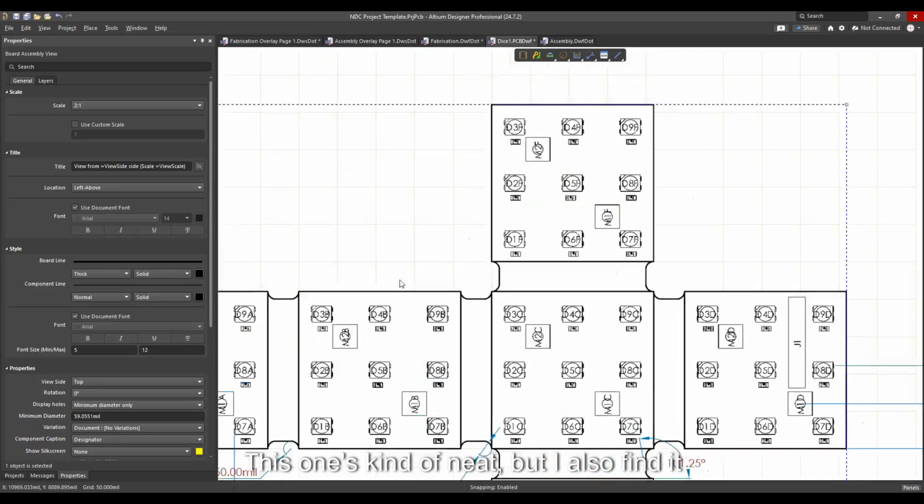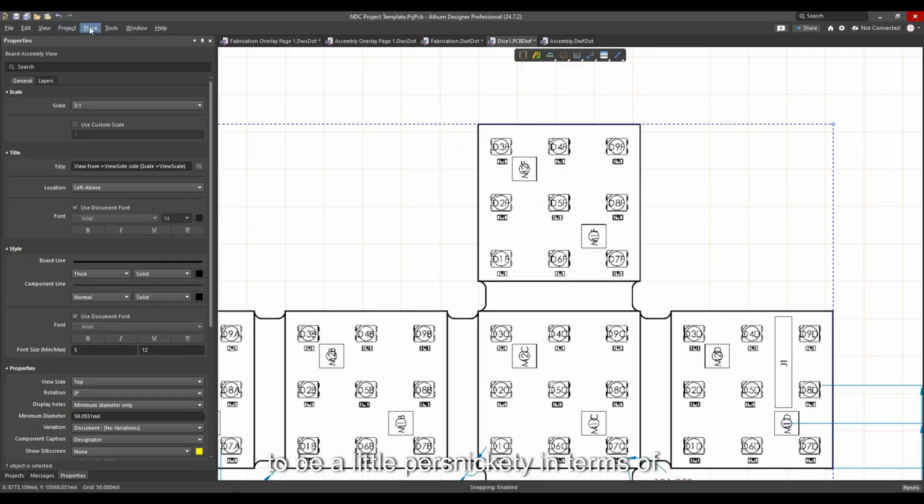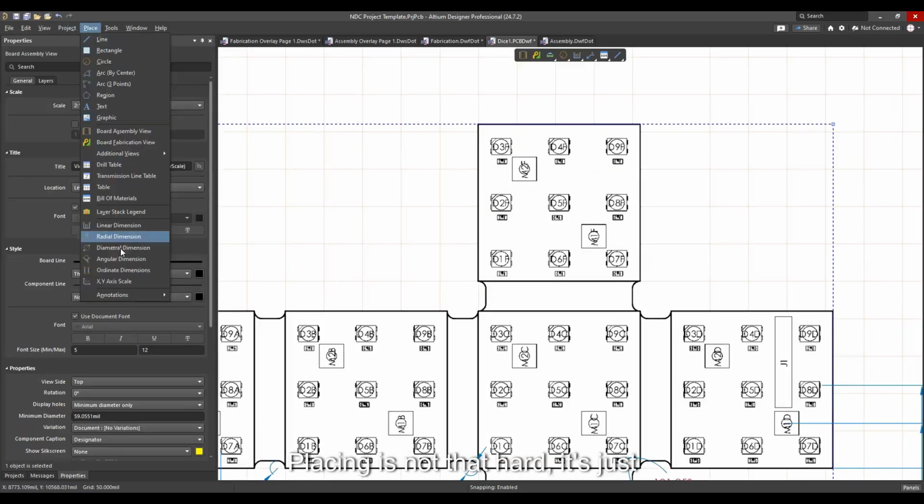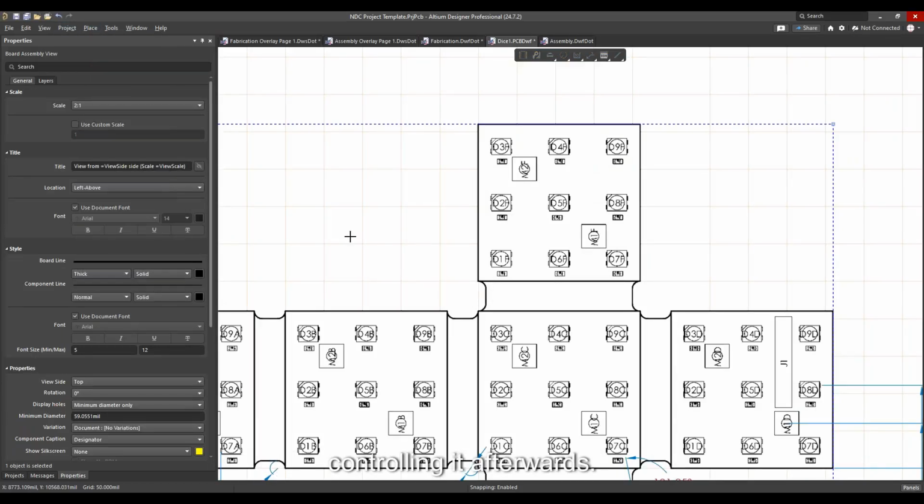Okay. And then the last one they've got is the XY axis. This one's kind of neat, but I also find it to be a little persnickety in terms of controlling it once it's placed down. Placing is not that hard, it's just controlling it afterwards. So the place menu, the XY, basically says, okay, give me 2 points, or you start with a point and then you kind of crawl up where you want to go.